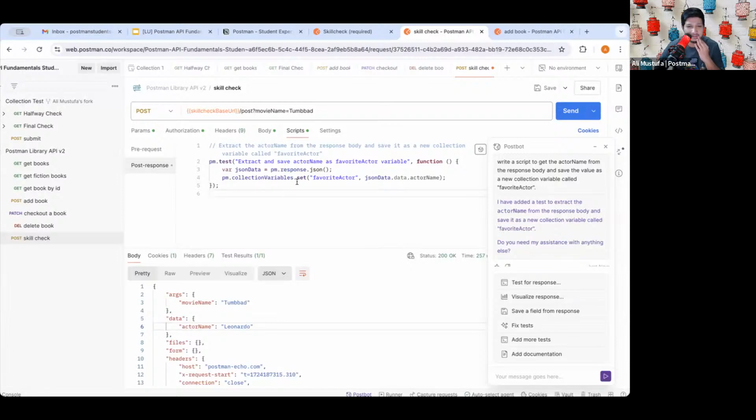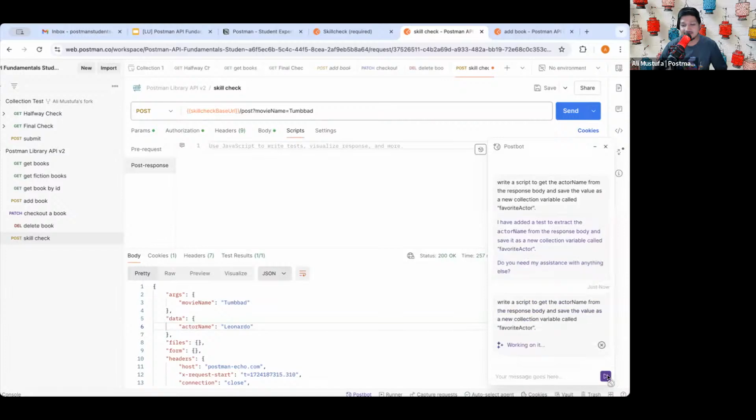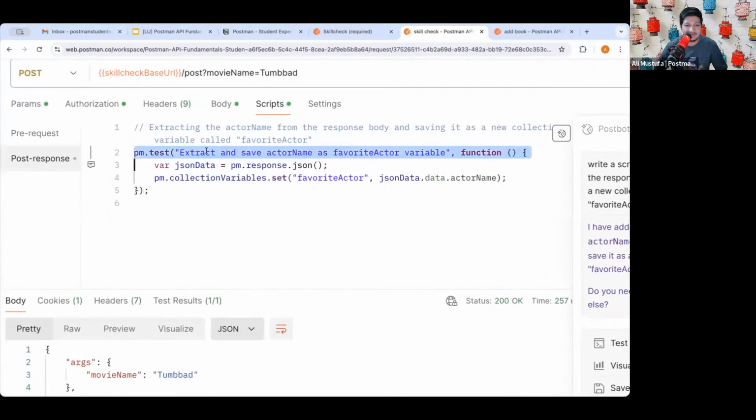Oh, so it has given us a different approach, which is like it has written a test for us. We don't actually need a test. So sometimes it gives us the right answer, sometimes it doesn't. This time it has given us somewhat of a right answer, but this is not what I was expecting. Let's try again. Nice. Okay. So it is writing a test. We don't need a test.